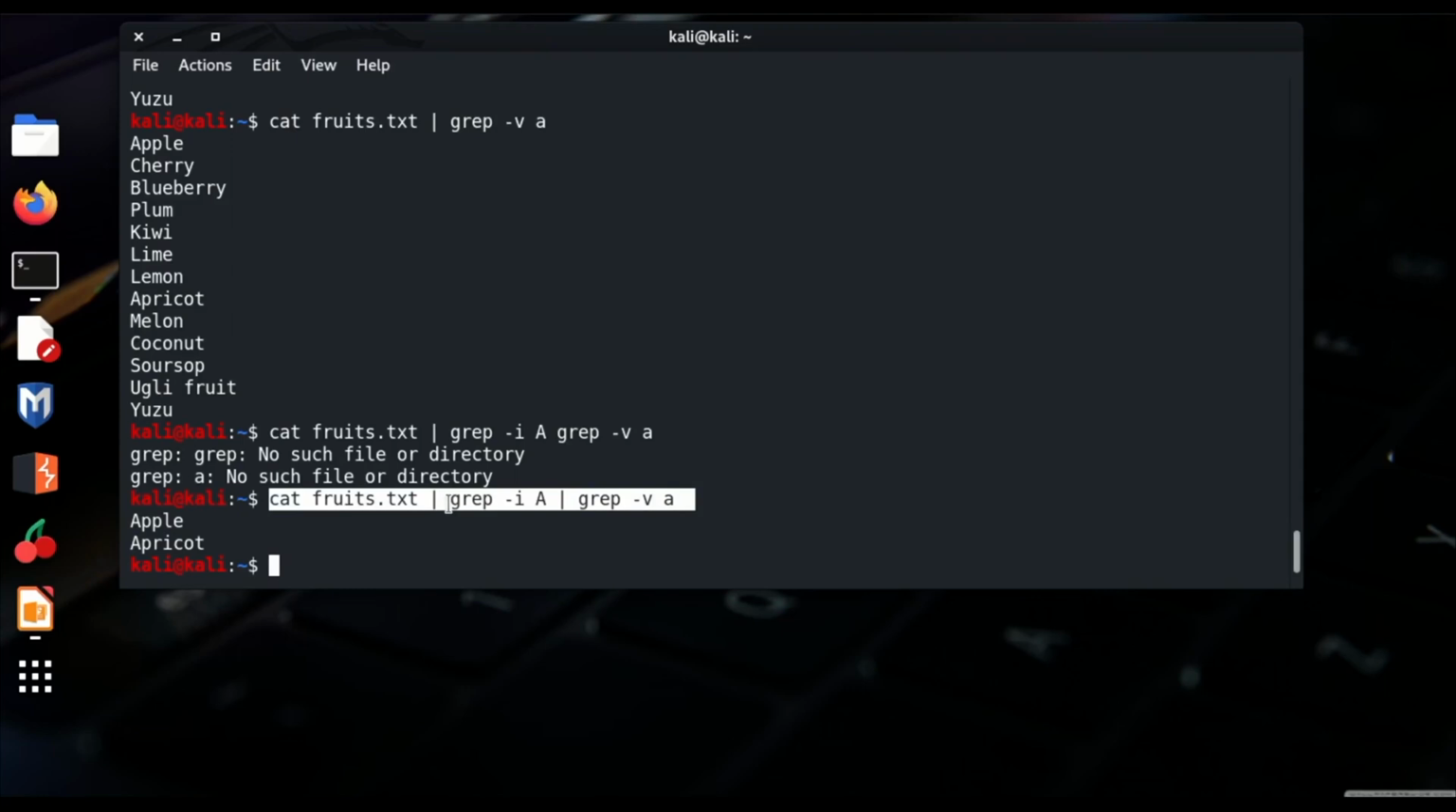We have just jumped to 3 commands in a pipe. So I have read the data from cat fruits.txt. I have passed the output to grep, where I have selected all the fruits which have at least an A in it. It doesn't matter whether it is a smaller a or upper A, the case is ignored. Then I have passed the entire list to the next command in the pipeline, which is grep option V, which shows the output which does not match a lowercase a. So it has given us these two outputs. So here we finish up with the grep command.